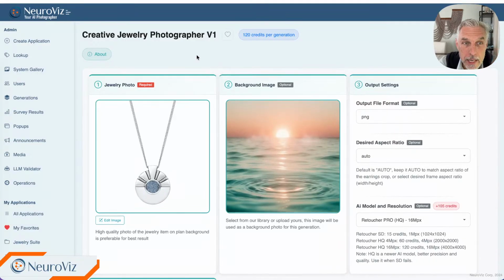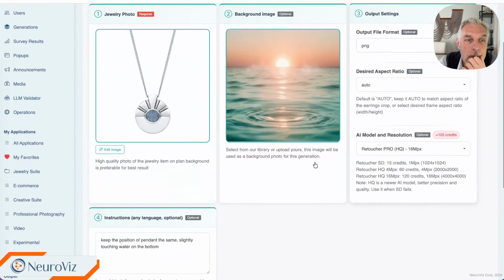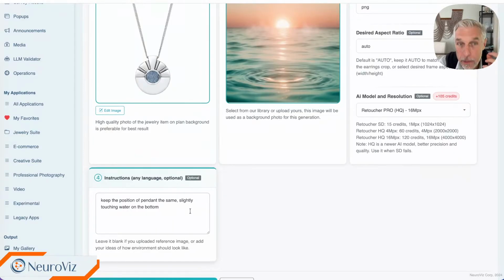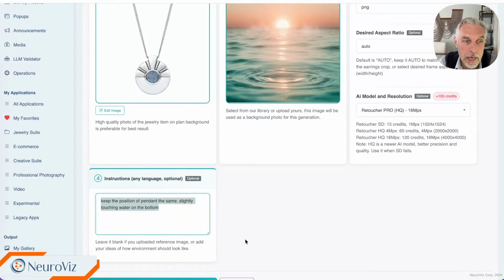So the same V1, but I made a prompt. If I want something specific, this is where you have to prompt it, have to add instructions. My prompt was: keep the position of the pendant the same, slightly touching water on the bottom.